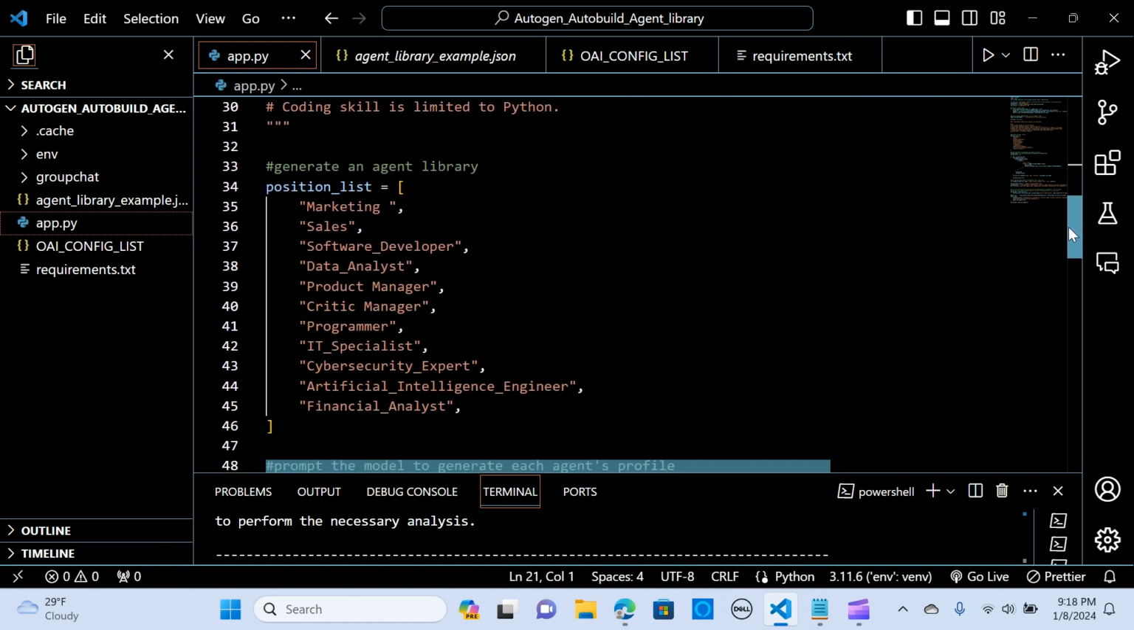All right, so now I want to generate an agent library. This is where you can specify any agent that comes to mind and you think is really important for the task.